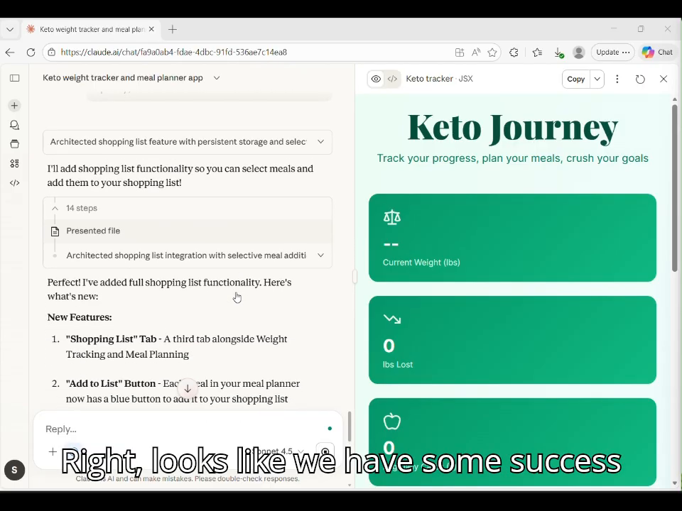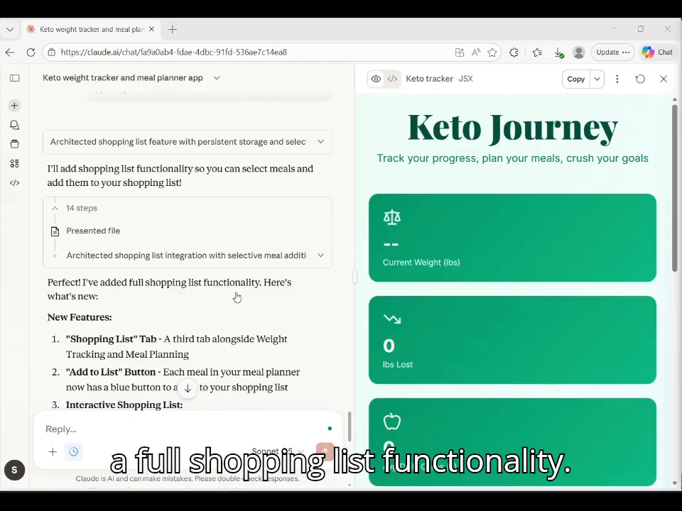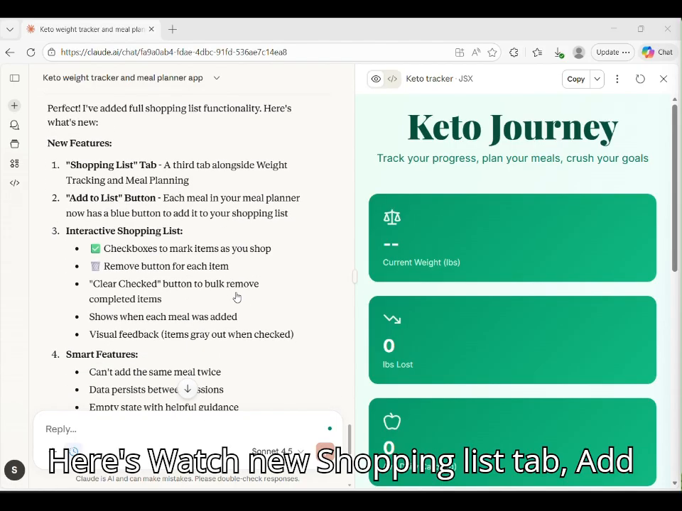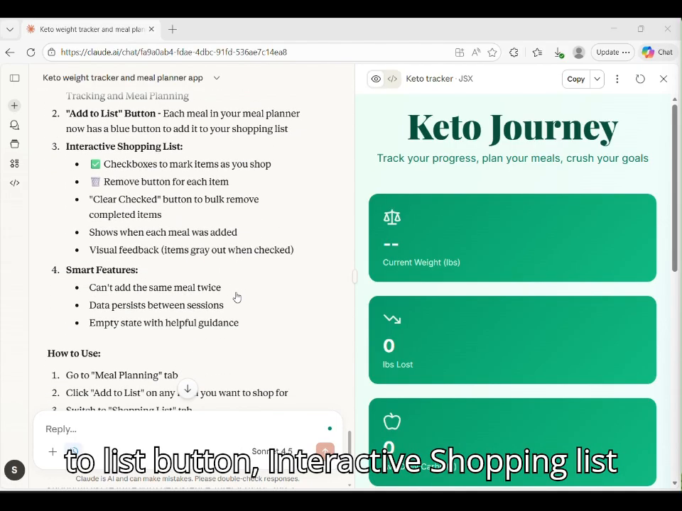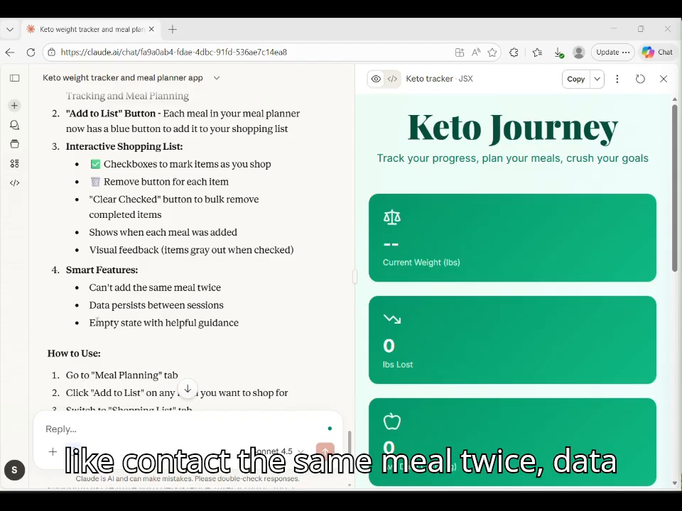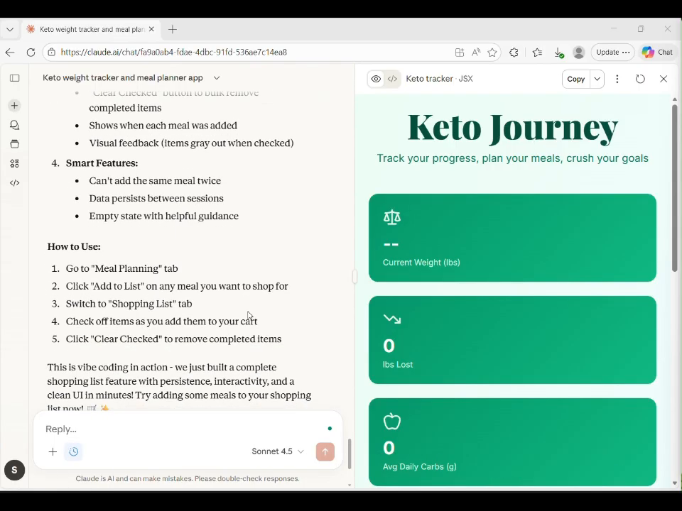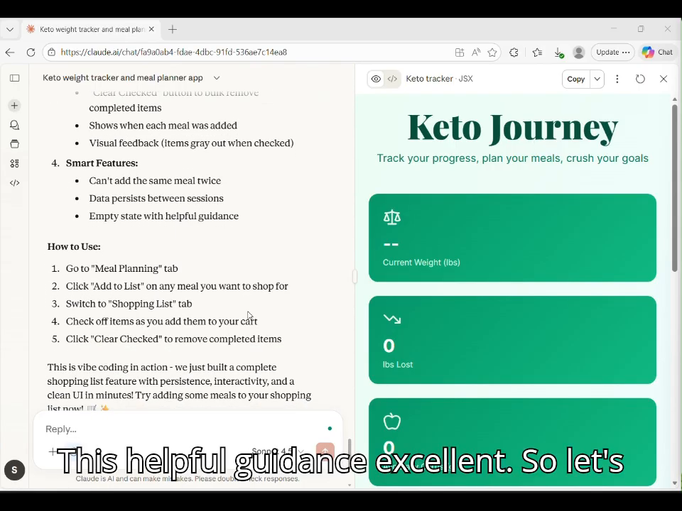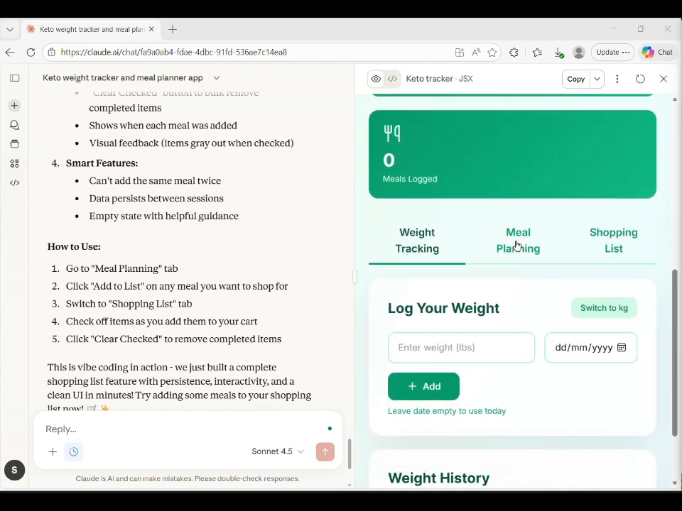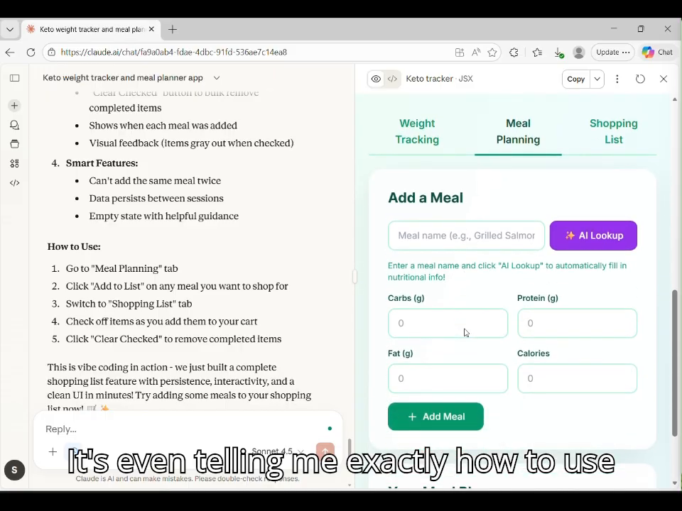Right, looks like we have some success here. Claude says, I've added a full shopping list functionality. Here's what's new: shopping list tab, add to list button, interactive shopping list, and smart features like can't add the same meal twice, data persists between sessions, and empty state with helpful guidance. Excellent. So let's have a little look. It's even telling me exactly how to use it, which is useful.